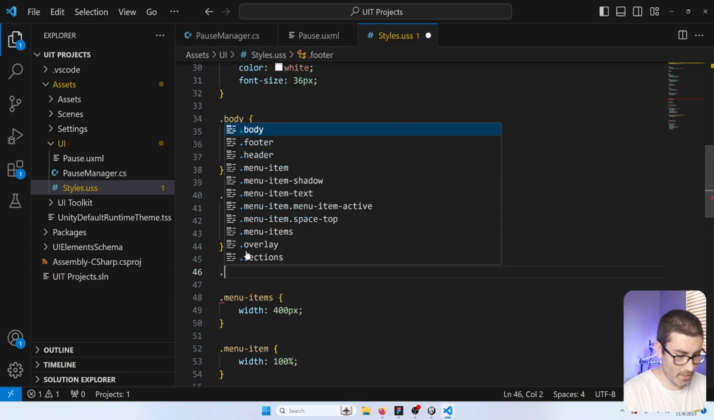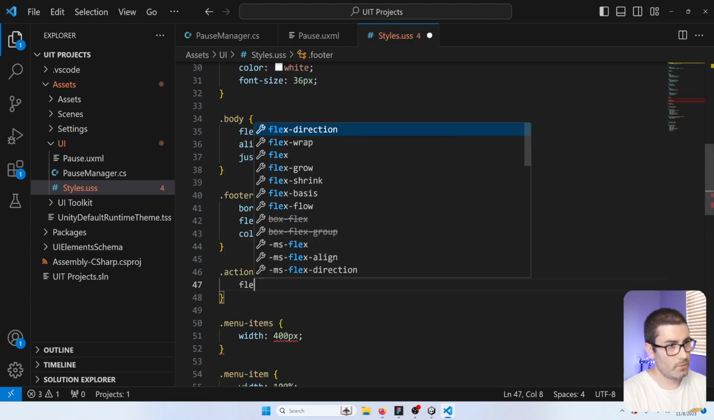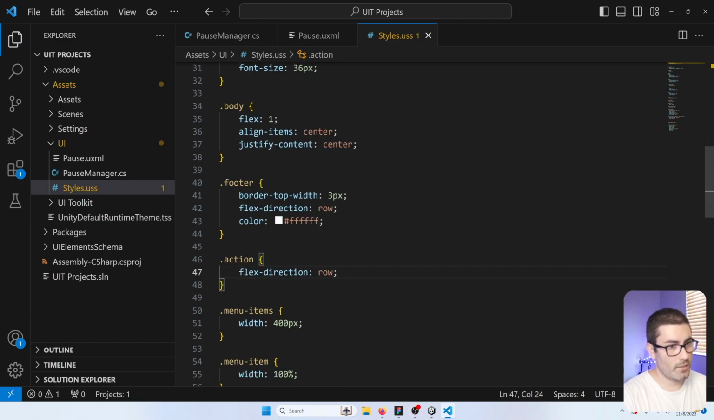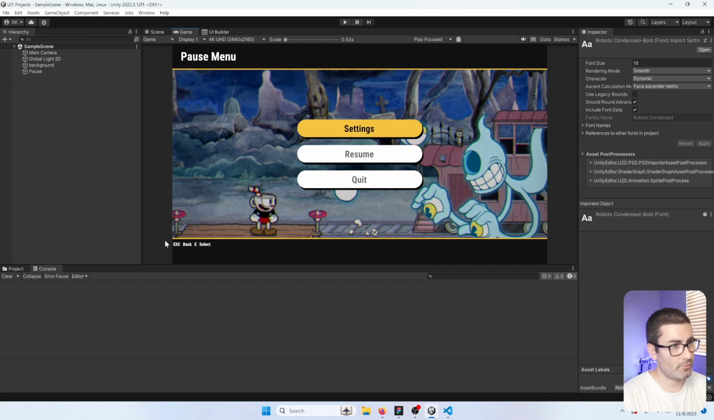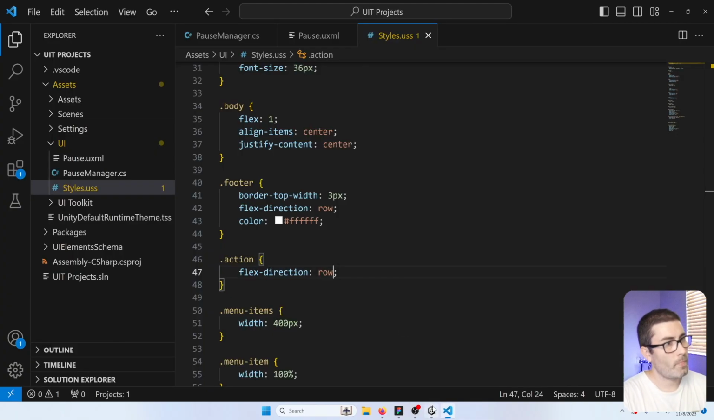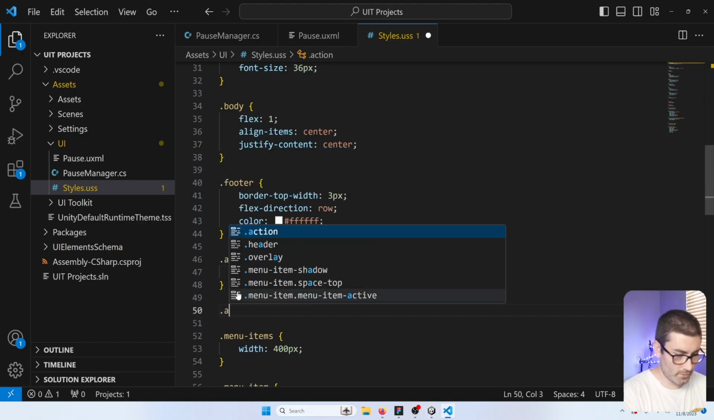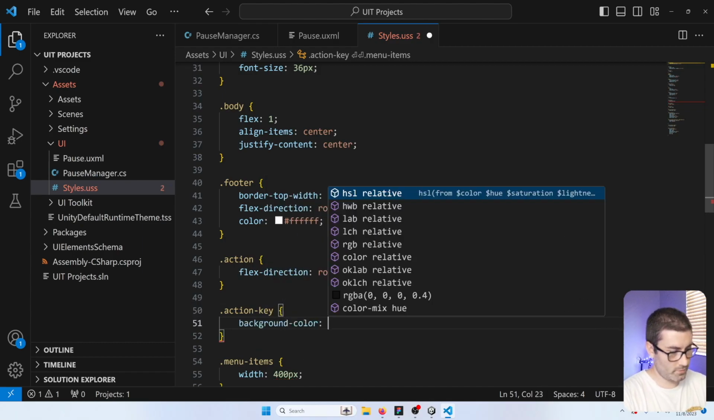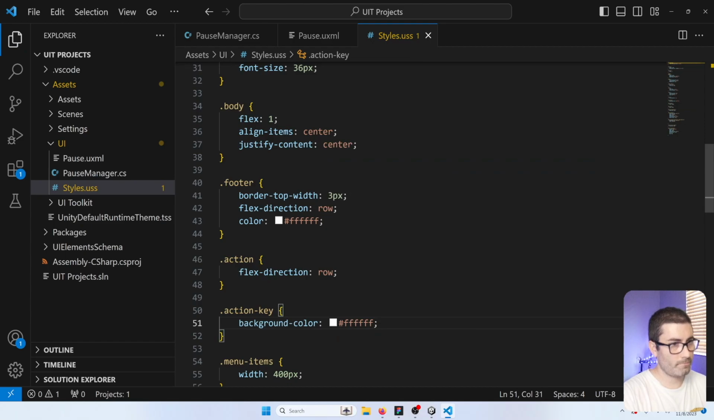Let's just get styling those actions. So let's go dot action, and this is gonna be flex direction row. And that should put the key and the text left and right of each other. There we go, and it looks like it fixed that other problem for us too. And now let's style the key. So let's go to action key. We'll go background color. It's gonna be number FFF.